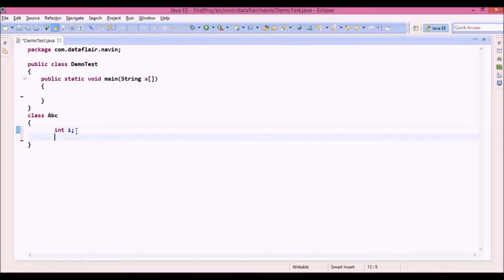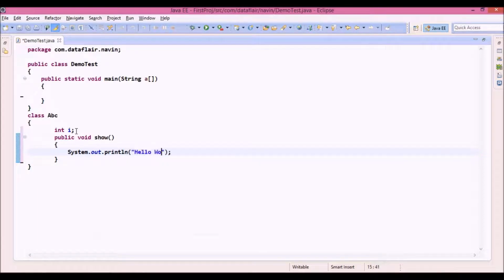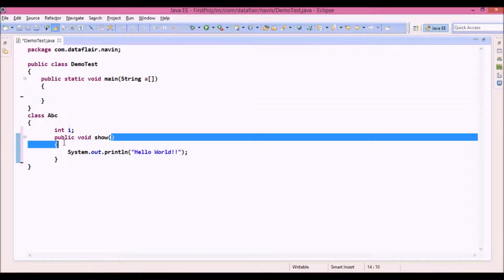In the same way, if you write a method, we'll say public void show. Now in this show method, let me print with system.out.println hello world, with some exclamation. Now, since we are not mentioning any static keyword here, this method becomes an instance method, or you can say a non-static method.